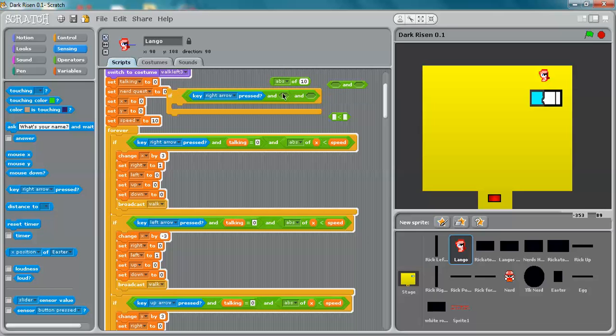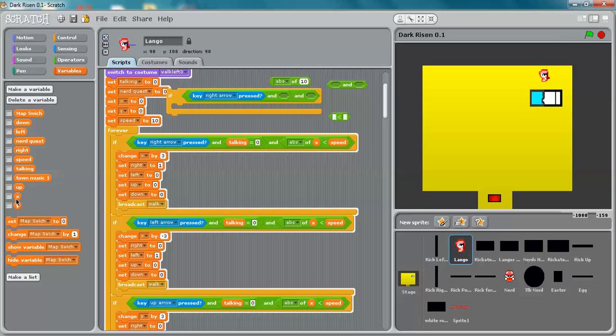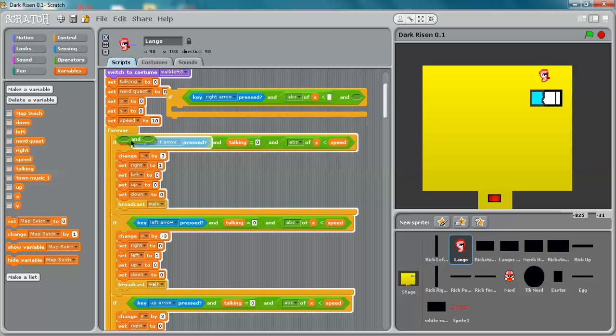We're gonna put the absolute value of, and then put the variable x that you made right there. Absolute value of x is less than speed. You don't need that extra and. Sorry. Absolute value of x less than speed. And then put change x by however fast you want him to walk.